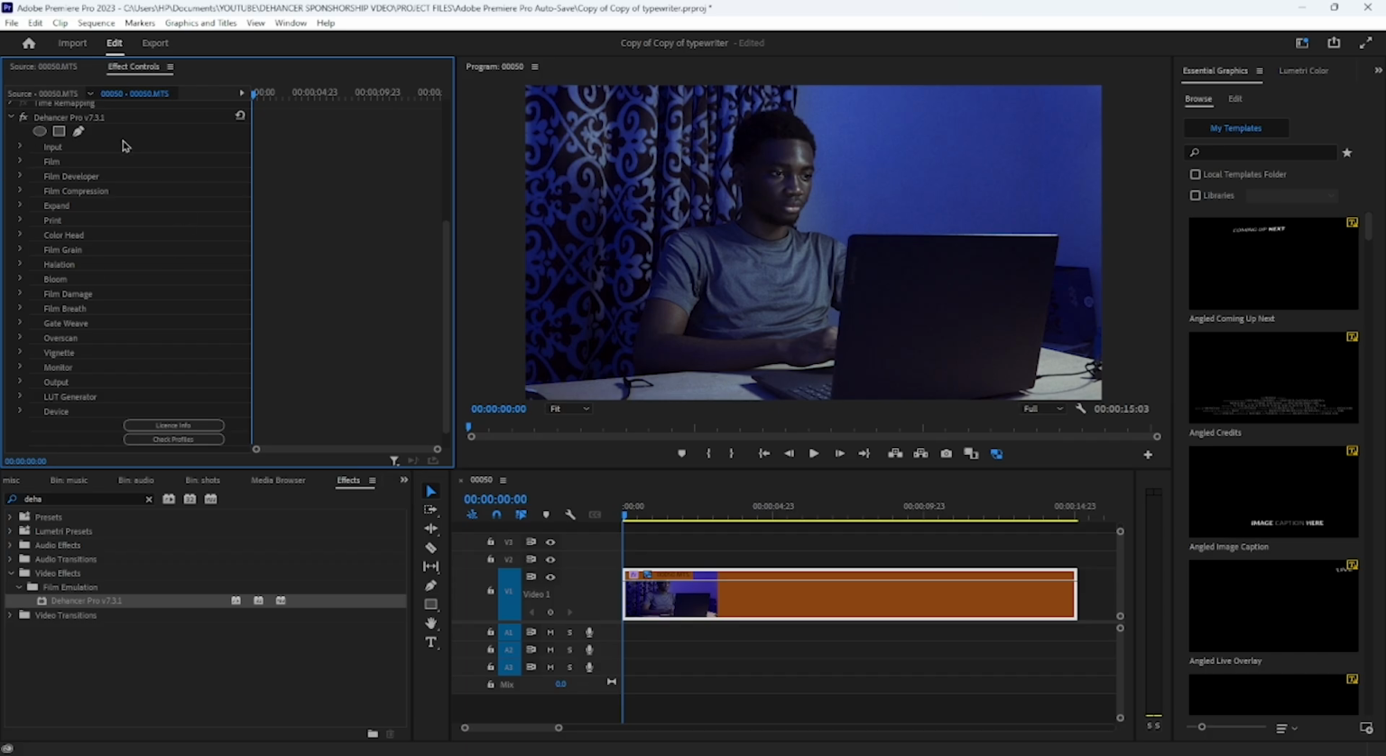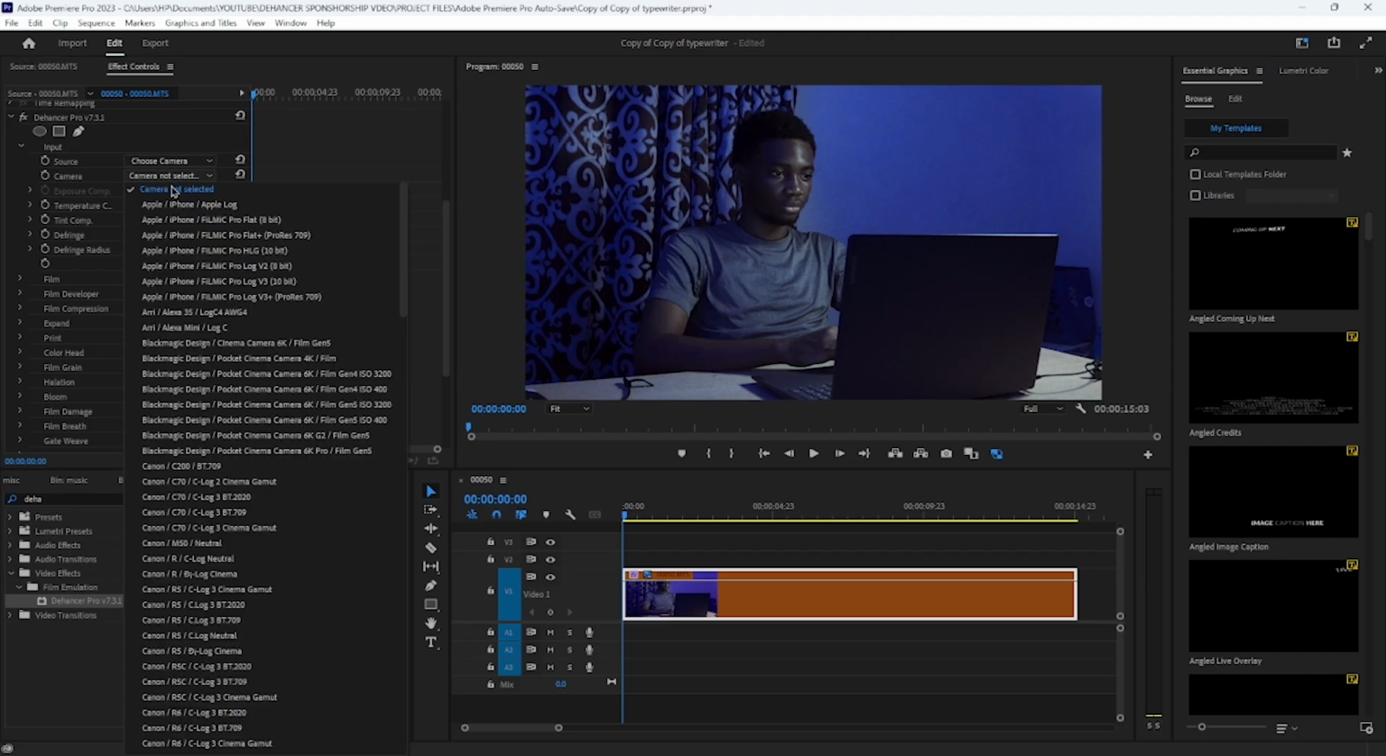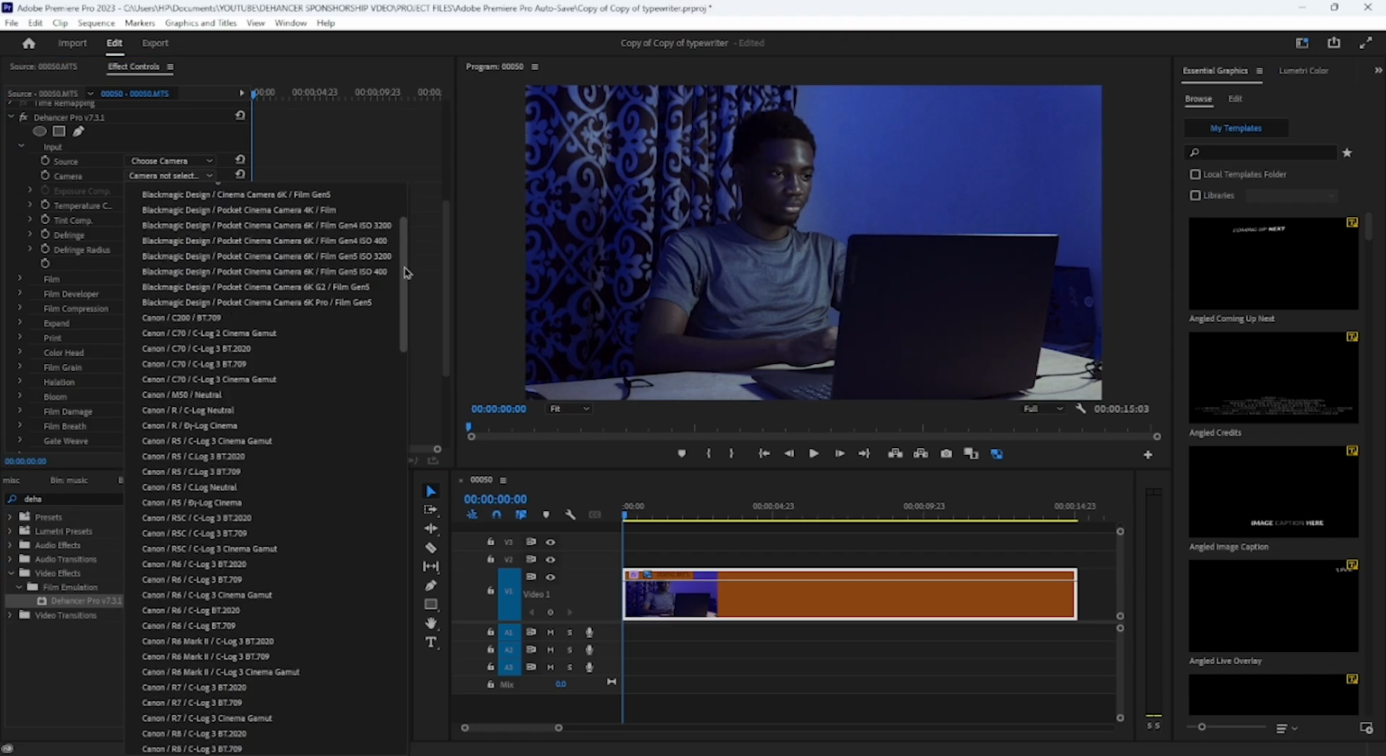So for the first one, the input. Now the input is basically for your shot. Here we have the source, and from here you can choose camera profiles. So here we have profiles like Rec 709, Rec 2020 and the rest. If you have a specific camera profile, you can come down and choose camera, and then you can see all the camera profiles that the enhancer has to offer.